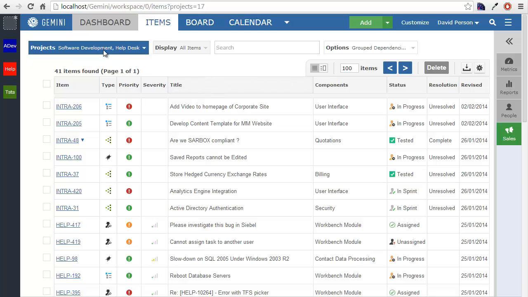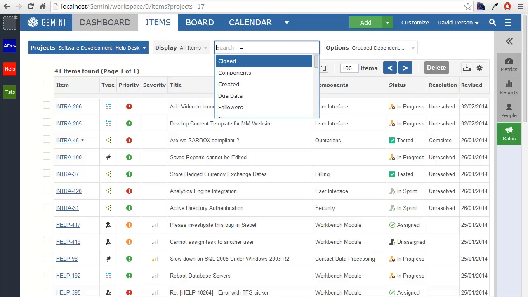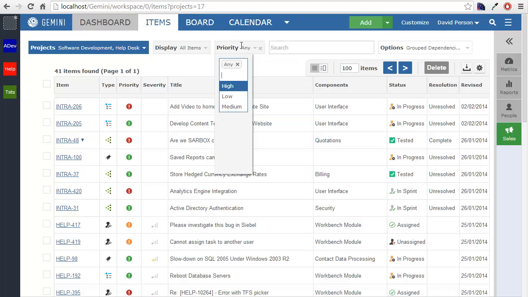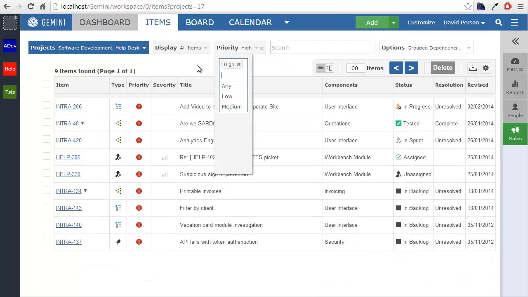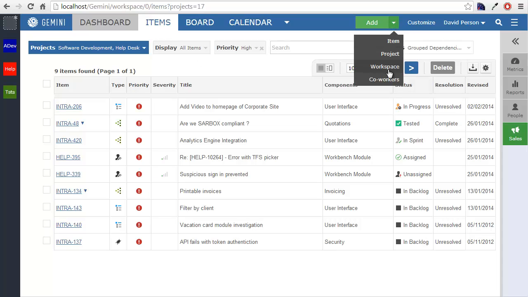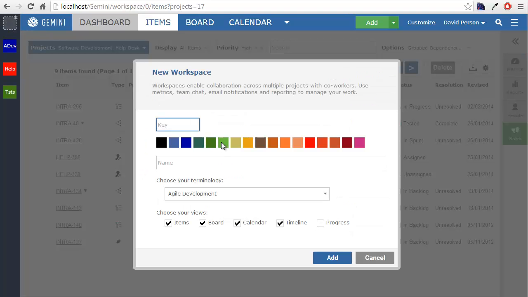So now I'm looking at my software development and my help desk. And now I can say, well, go and get me my high priority tickets and software dev items. Gemini is quite happy and let me do this cross-project filtering and analysis. I could quite simply now either through the drop down here, create a workspace, or in the top left corner, use the shortcut icon and create a workspace.